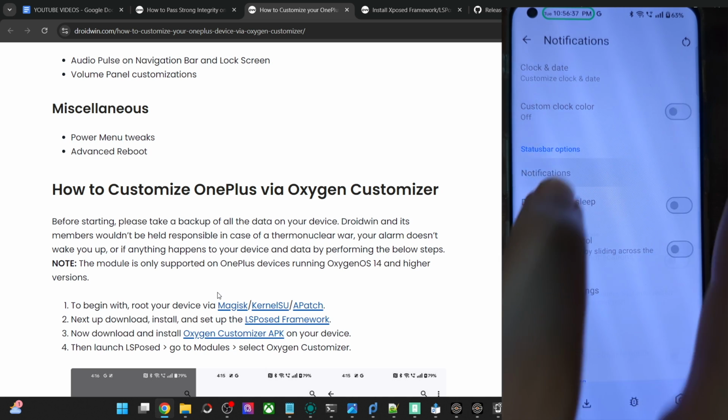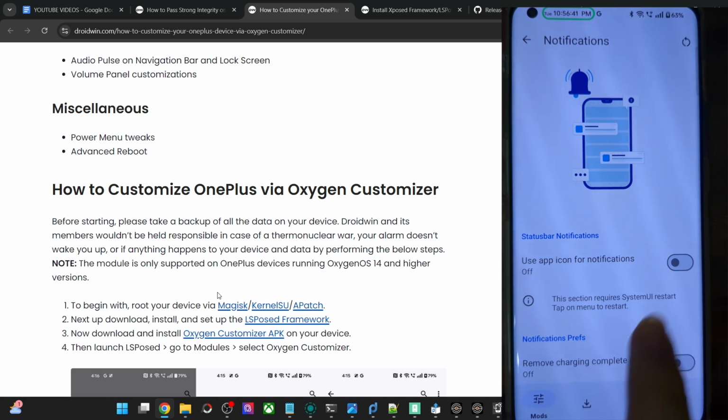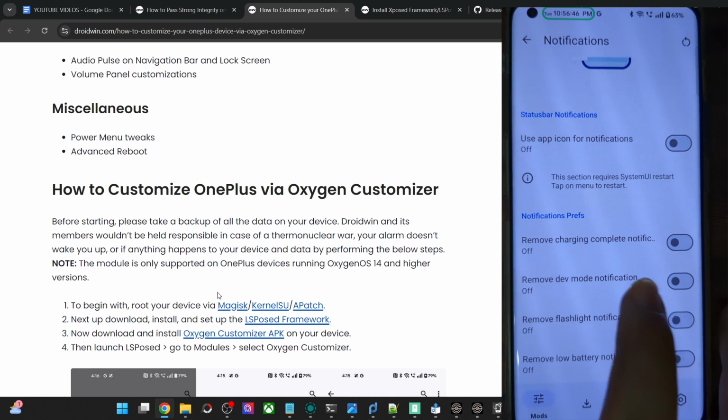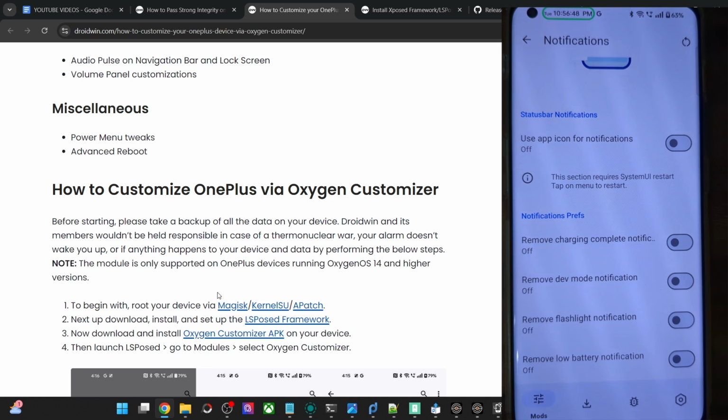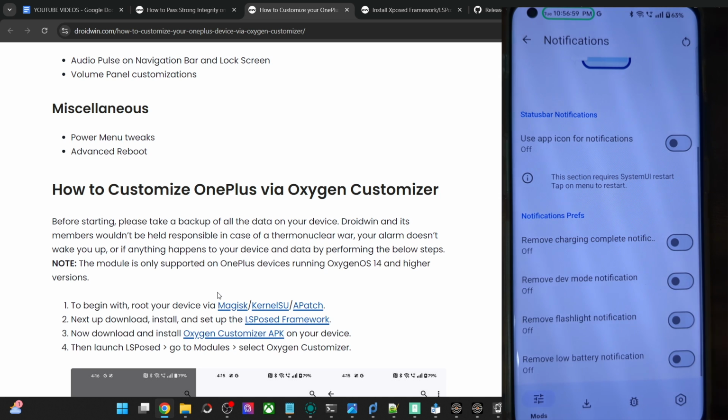So we are done with the clock. Then we have the status bar options. In the status bar, you could use app icon for notifications as well. Notification preferences, you may remove the developer mode notification. Whenever you enable developer option, you will get a notification. You may turn it off. You may also turn off the flashlight notification or remove the low battery notification as well. This is quite important, so do not enable it.